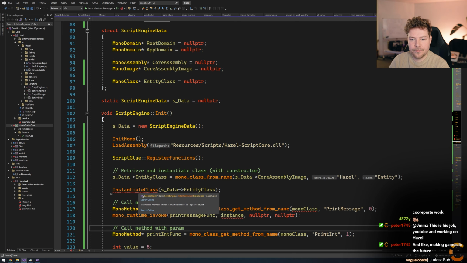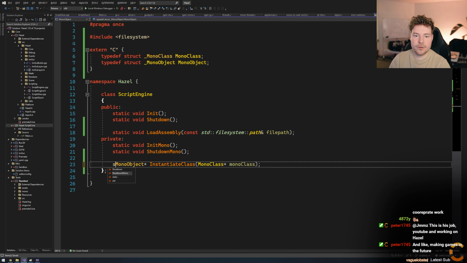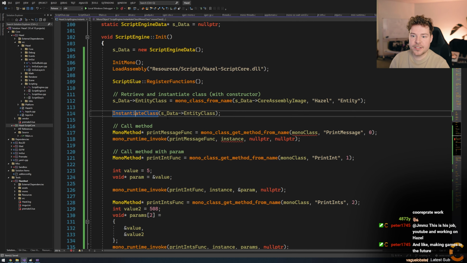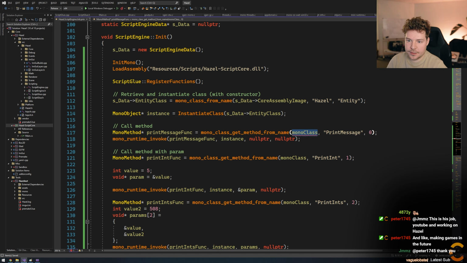Why is that an error? Non-static. So we need to make that static. Okay, cool. And then we obviously get a mono object instance back. Right? And then we can obviously use that instance everywhere. Now, if we want to get the thing back, you can see we also need the class though. So we invoke it on the instance, but we have to retrieve a method from the class.